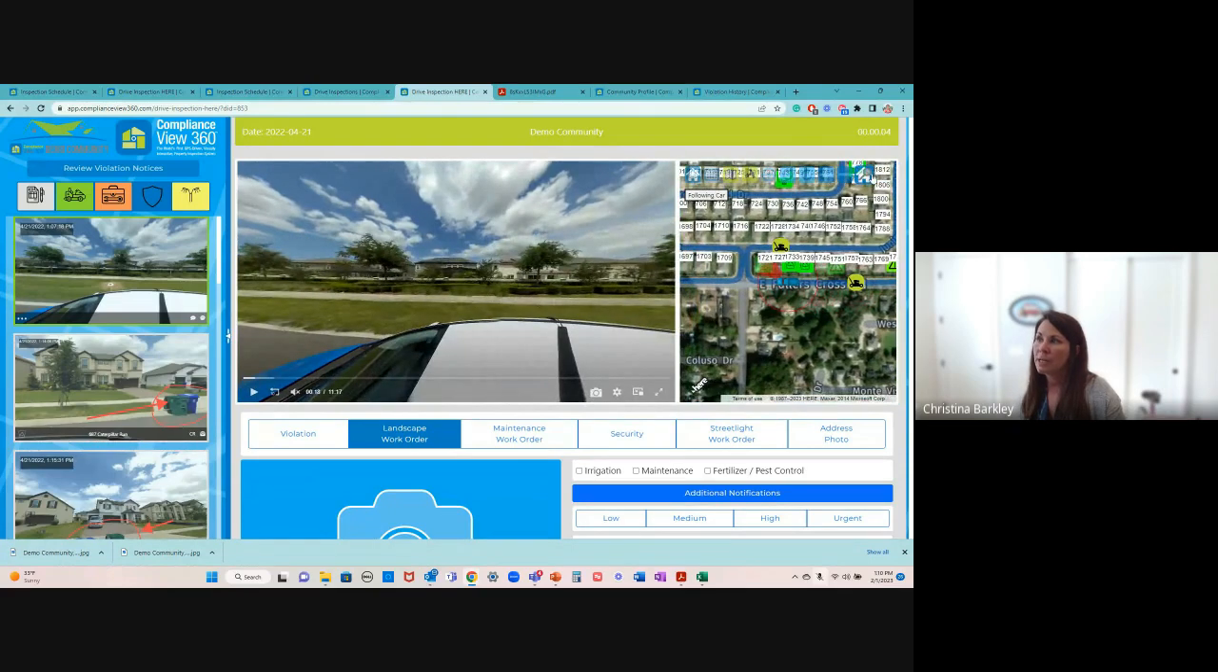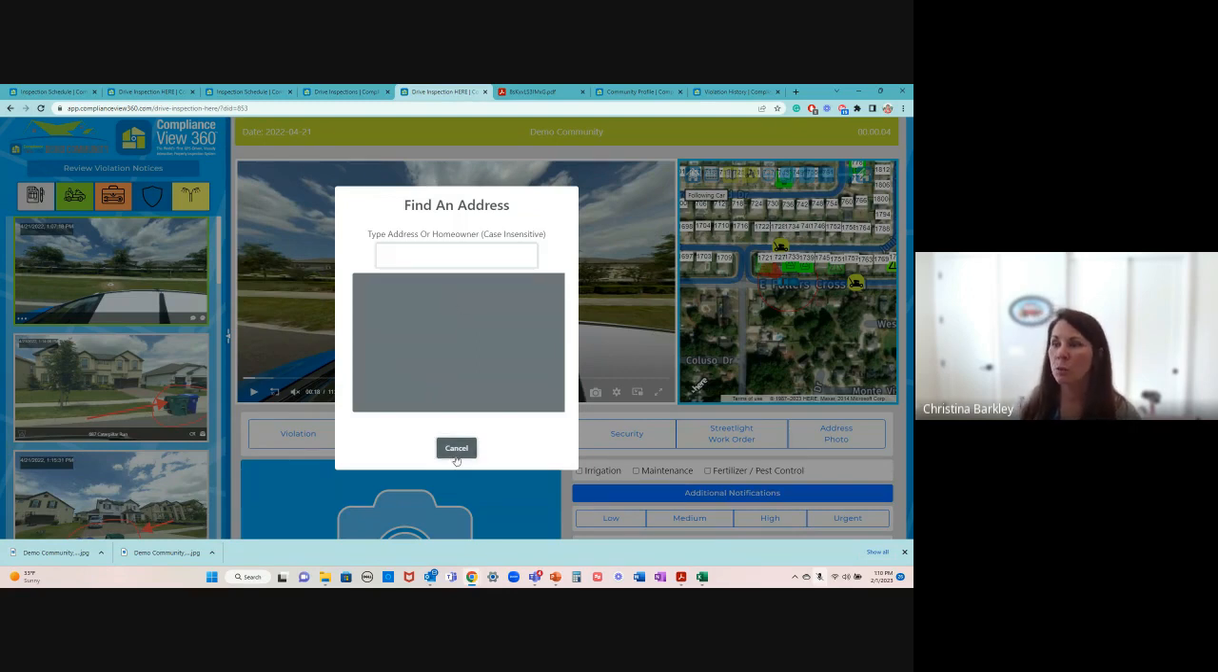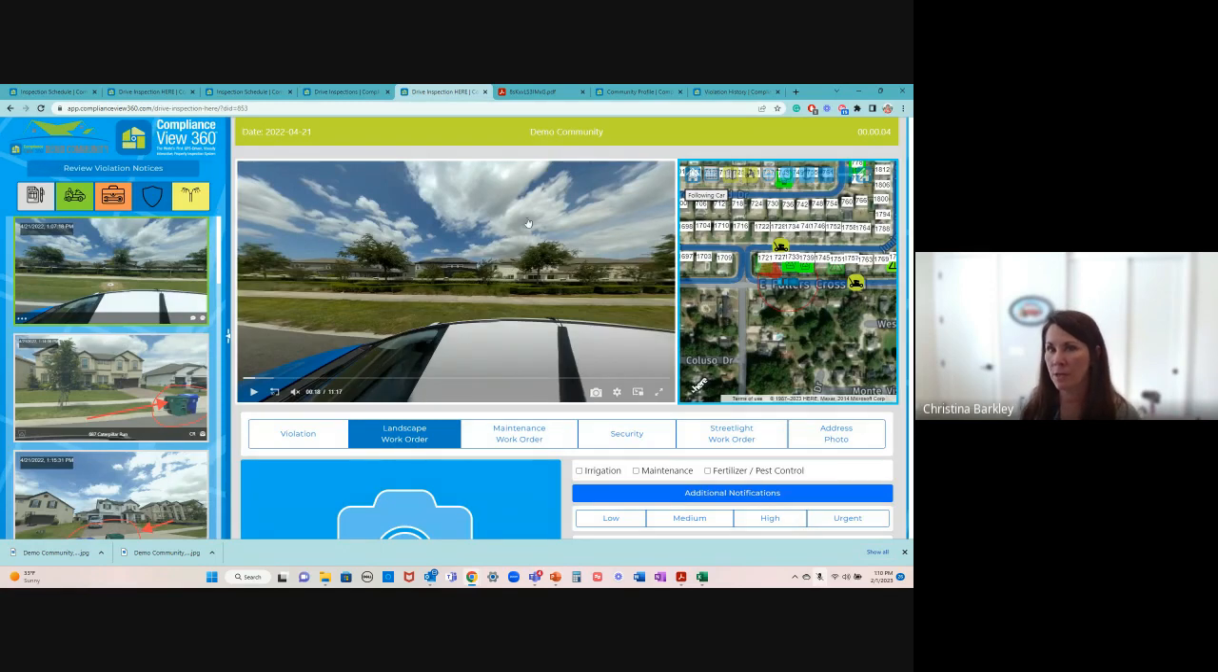The final thing that I do want to highlight, which is really important before we move on, is this house and magnifying button, which is our address finder or our search feature. In this particular box, you can type in any address, any homeowner name, and when that name or address pops up below, you simply click on that particular address, and then you will be brought to that point in the video for that specific drive.